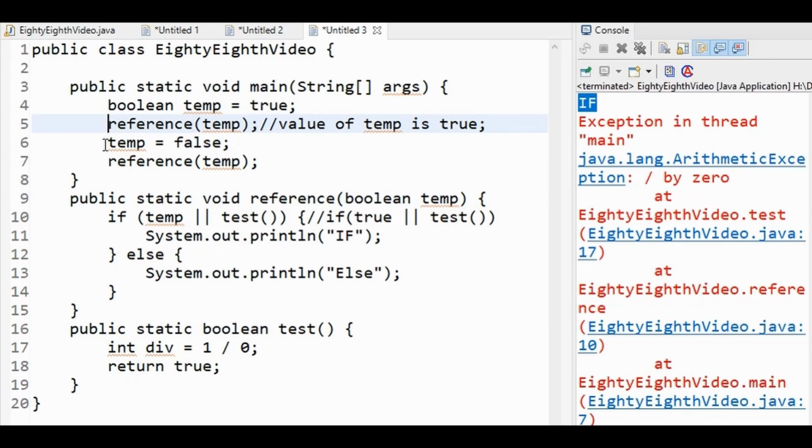Okay, and then it will go to the 6th line. In the 6th line we are reinitializing the temp variable with false. Okay, and then it will come to the 7th line. We are again calling the reference method, but now the value of temp is false. Okay, this false will be passed to this temp variable. Okay, so now it will come inside the method.